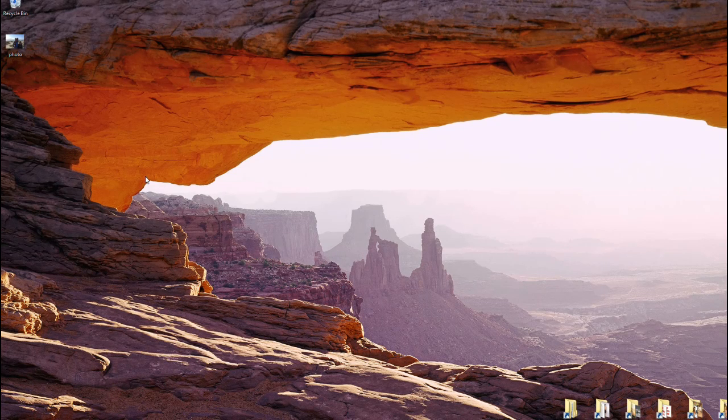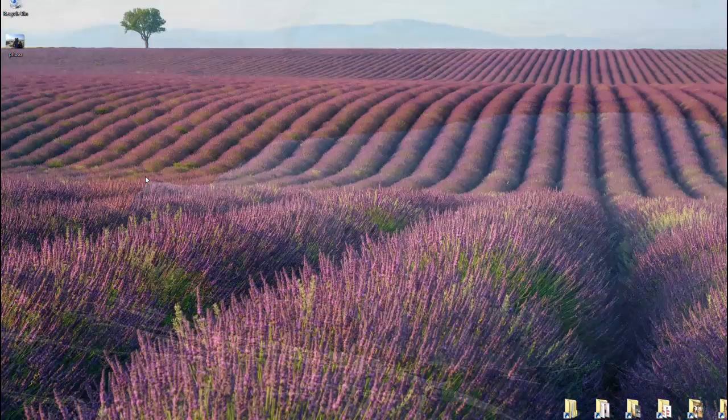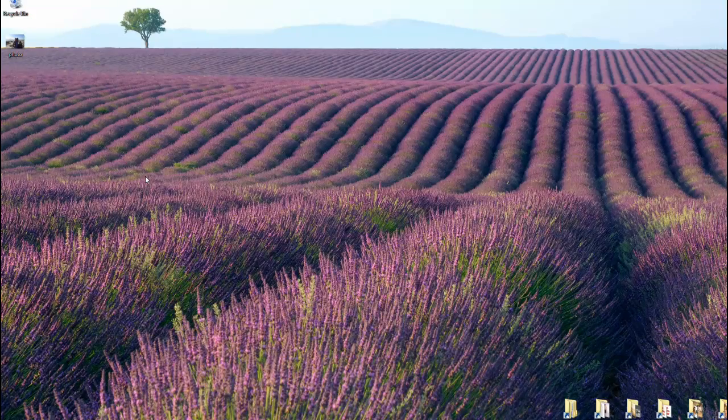Today I'm going to show you how to add text to a picture using a free photo editing software called Photoscape. I've been playing around with this for a little while now, and I've been using it to add text to pictures, and it actually works really well.